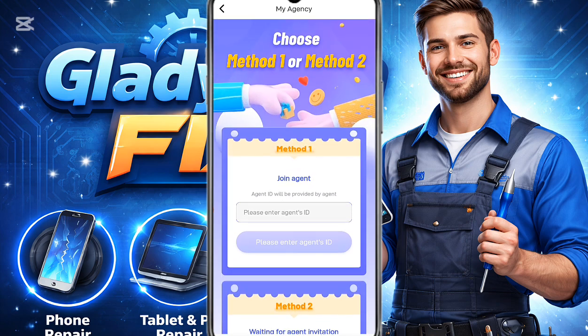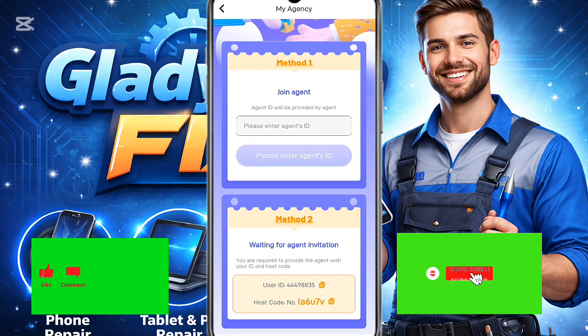So guys, that is it on how to build or join agents in Poppolive. If you want to know more about how to use Poppolive, at the end screen of this video I'm going to drop a video link on how to do that.